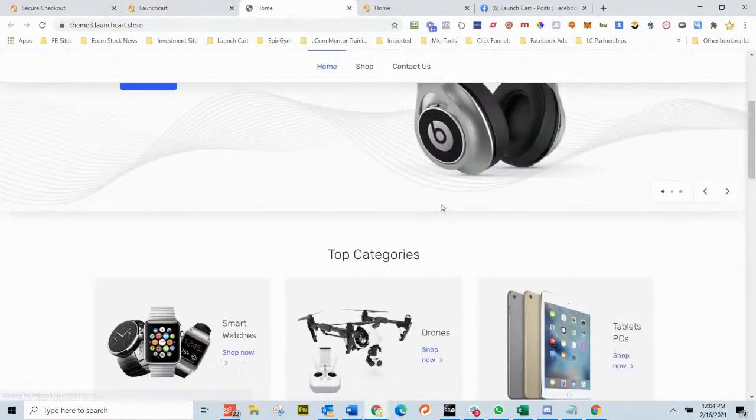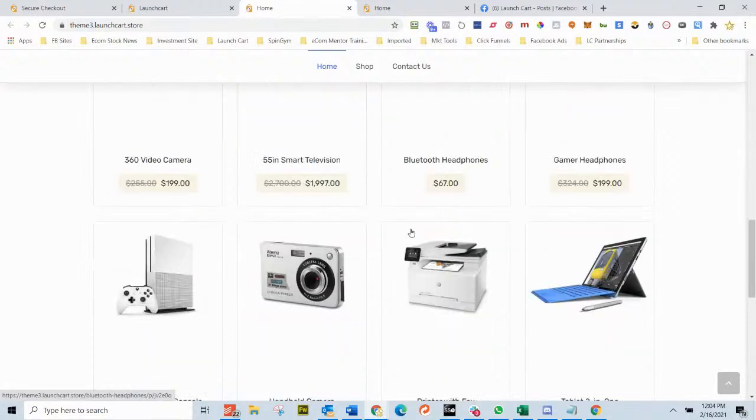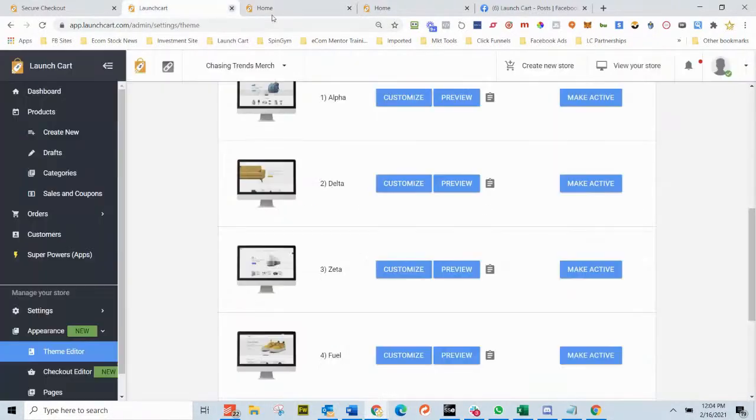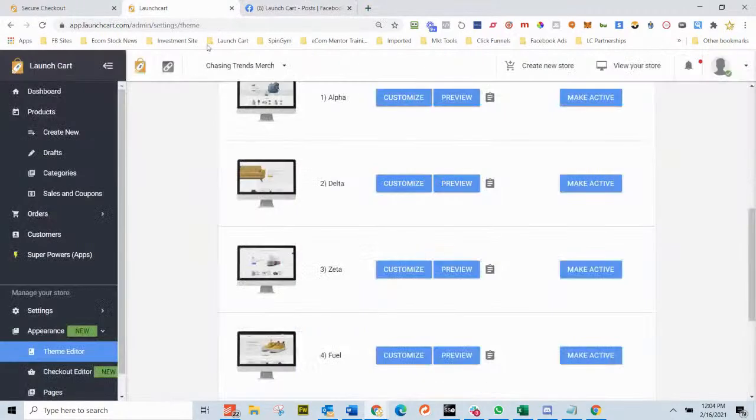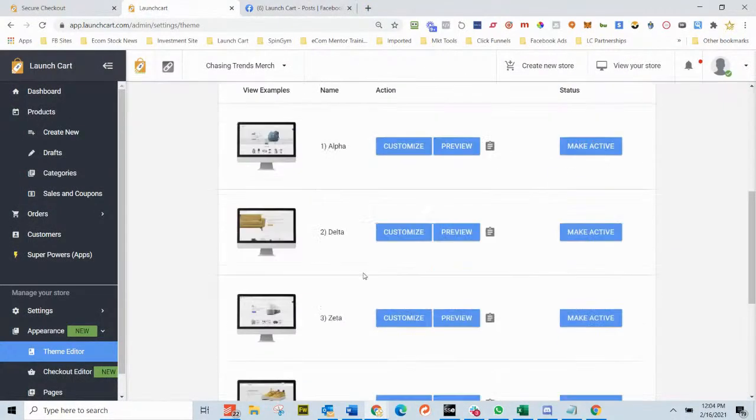And these themes, we've already built stores on them, and you kind of get an idea of what that entire theme looks like built on that theme. So that's how you can preview the themes. So that's a little bit about your onboarding going on right there.